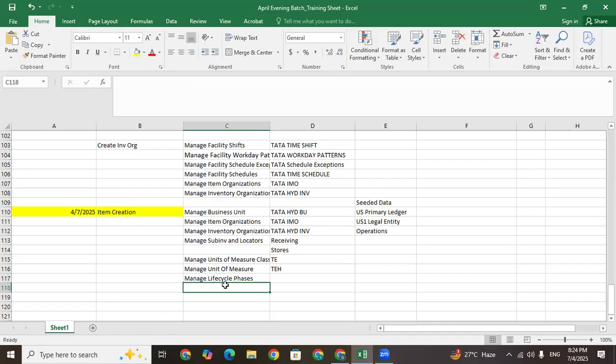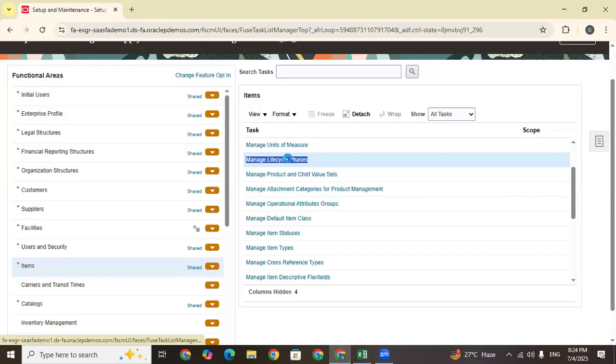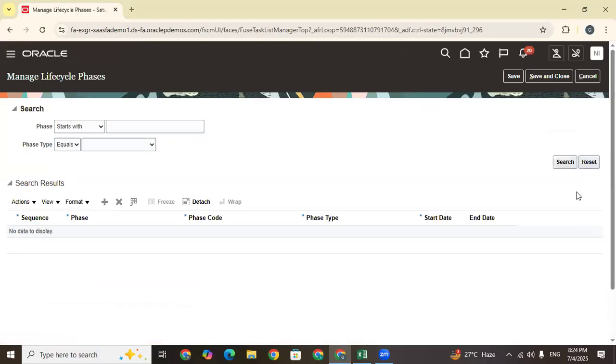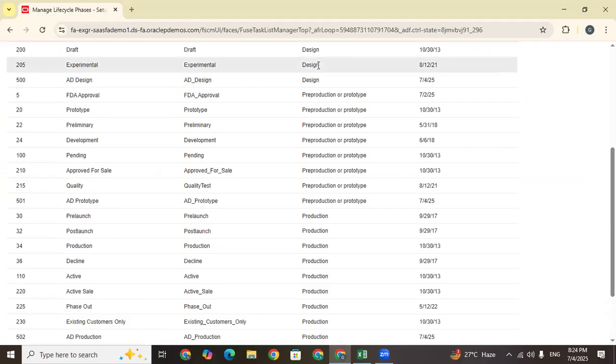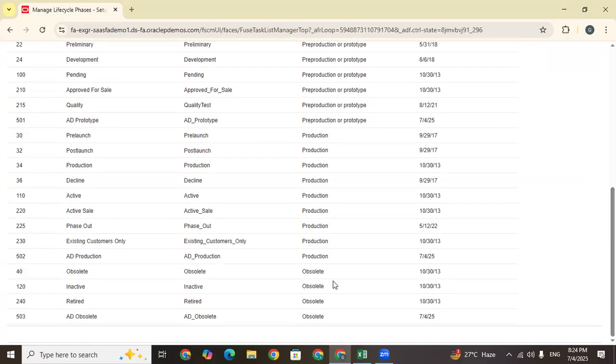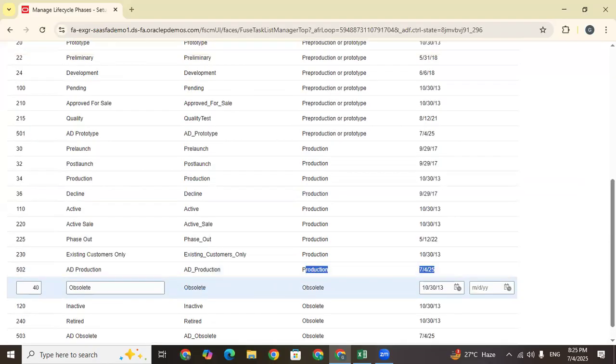In the same way, for every item there is a life cycle. In Oracle Fusion, every item has four life cycle phases. What are the four? I'll tell you: design phase, pre-production phase, production phase, and obsolete. Obsolete means inactive status.